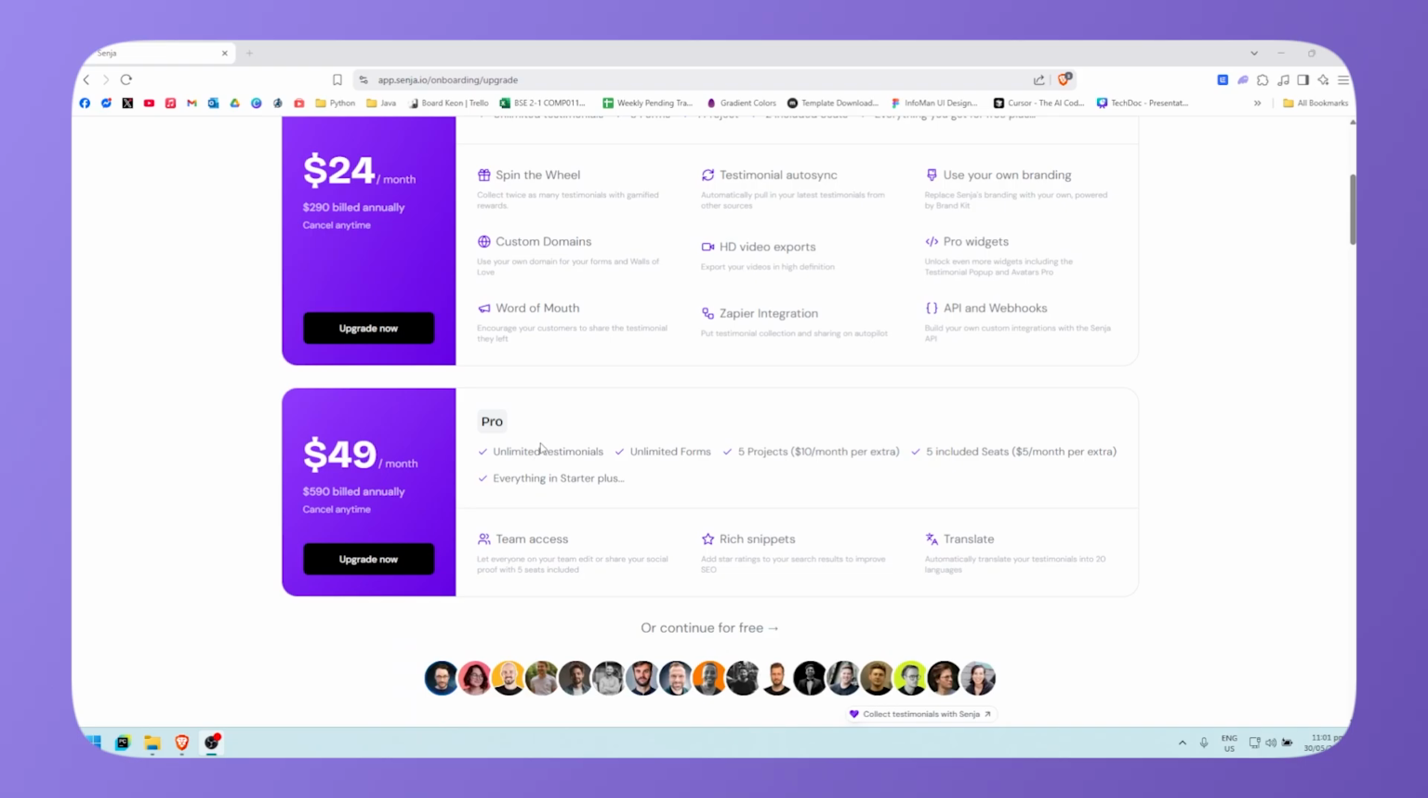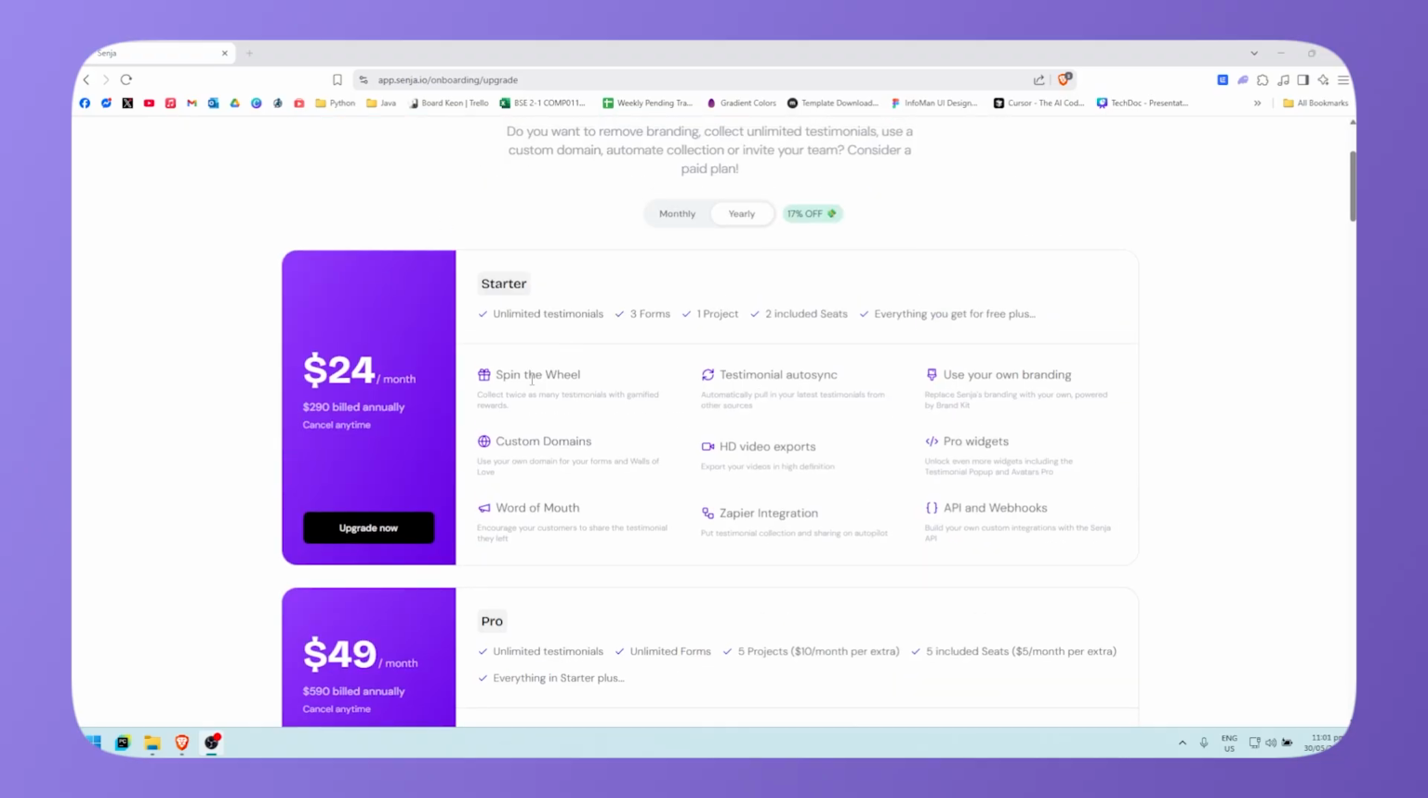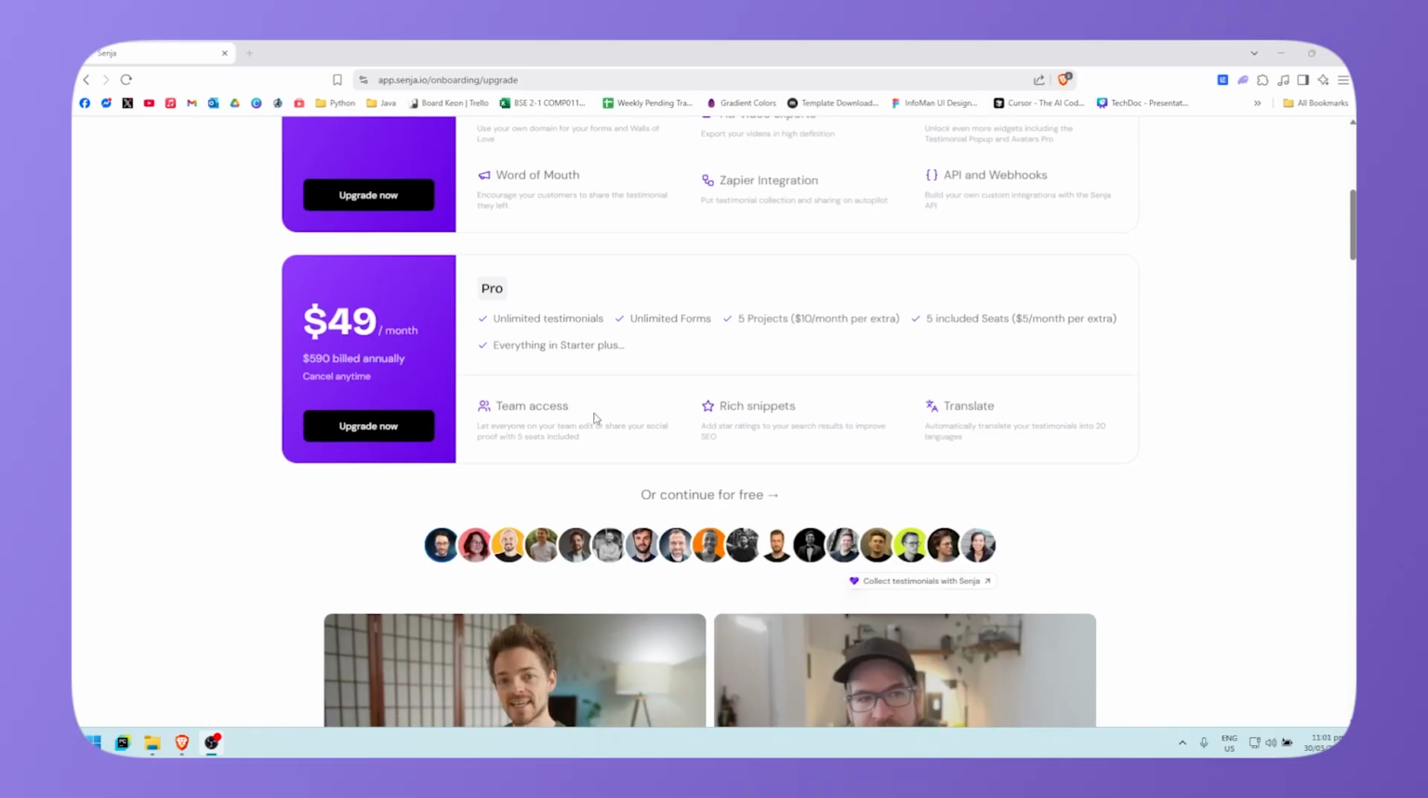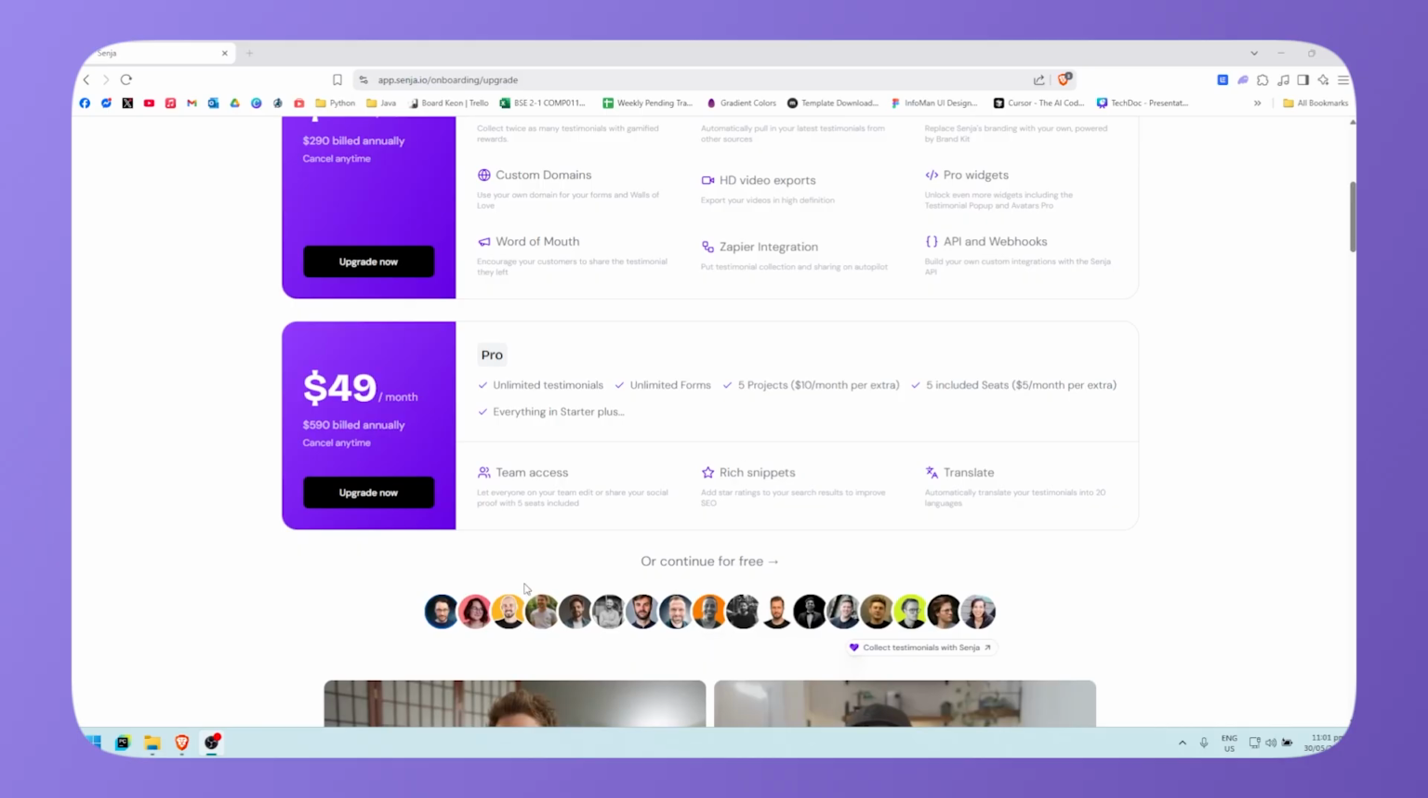And for the Pro plan, you get unlimited testimonials, also unlimited forms, 5 projects, which is $10 a month per extra project that you take, and 5 included seats, $5 a month for extras, and everything in the starter plan, plus these team access, snippets, and translate right here. You can automatically translate your testimonials into 20 languages, or you can just continue for free if you want.